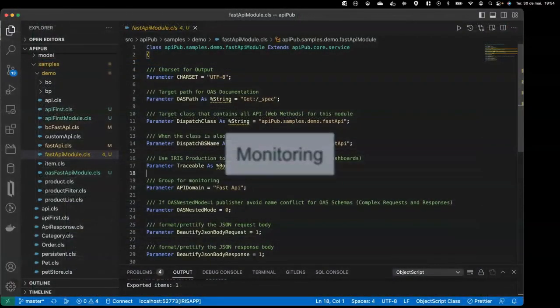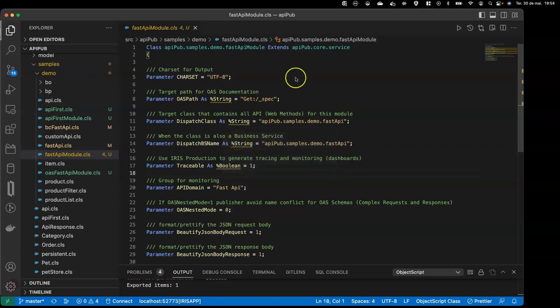In the last few topics, we talked a little about the module class. This is an important class because, more than the name of my API class and the OpenAPI specification path, I can change the behavior of my API. For example, with this traceable parameter, we can monitor all requests and responses of our APIs. When it's on, it persists them in a class. That's the base for a cube, and of course, we can use this cube data to build our own dashboard.